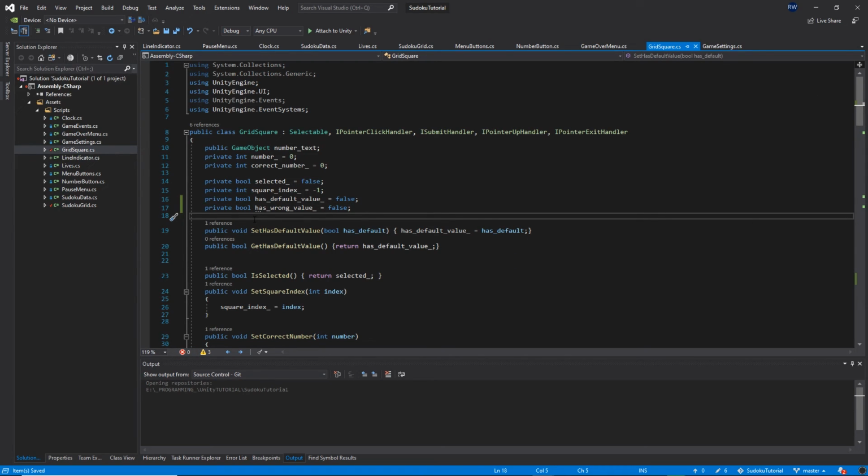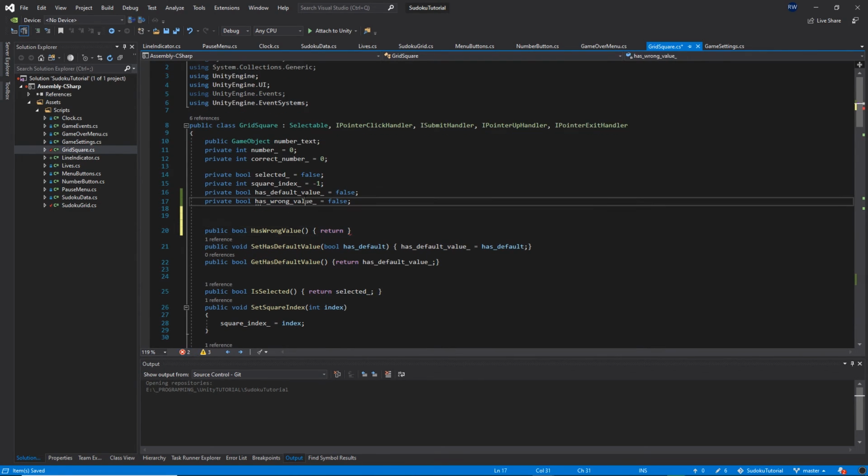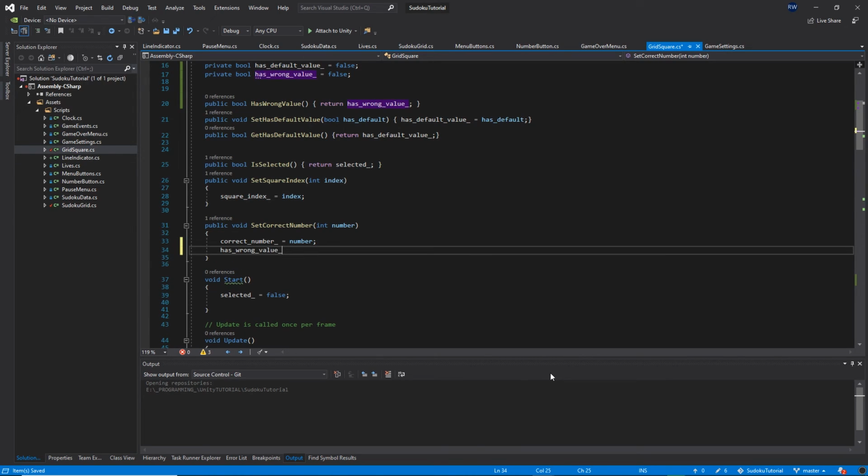Okay, and then we want to create a public function below. So public bool has wrong value, and then we want to return this has wrong value variable. Okay, and then we need to set this variable inside the class. So let's quickly go through the code. So set correct number. Inside the set correct number function, we want to set this has wrong value to be equal to false.